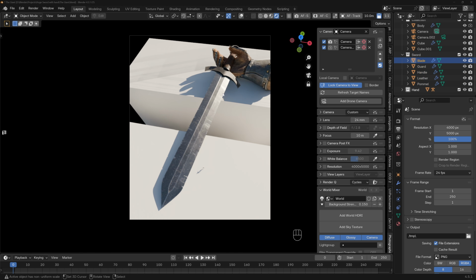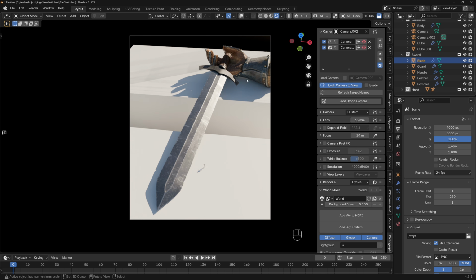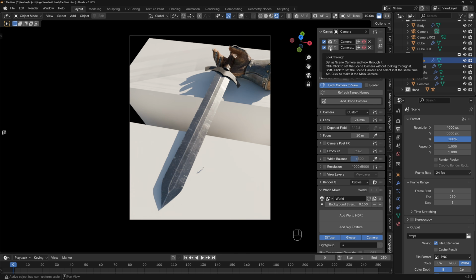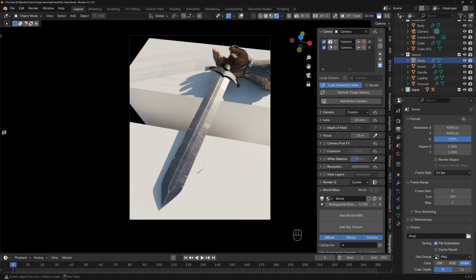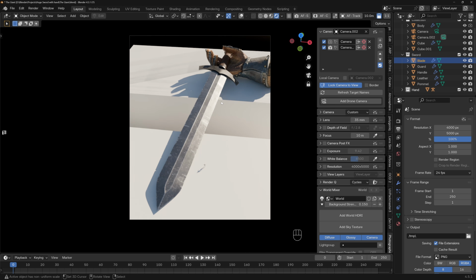Okay, so I have two angles, basically a 24mm lens like this, and really similar with a 35mm lens like that. So this one and this one. I'm not sure which one I like, so I will keep both of them until the end, and we will see. Maybe I will tweak it even more, who knows, but for now this is it.